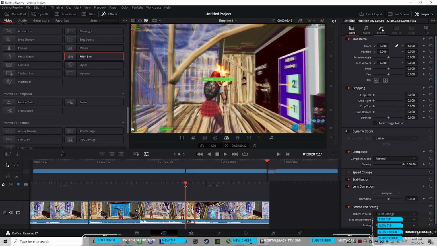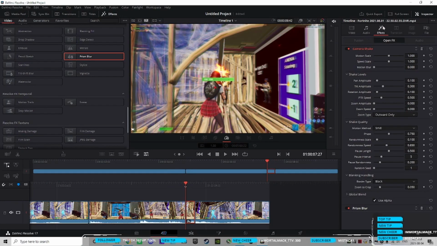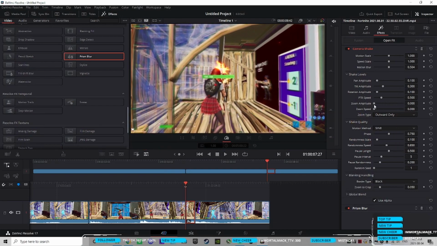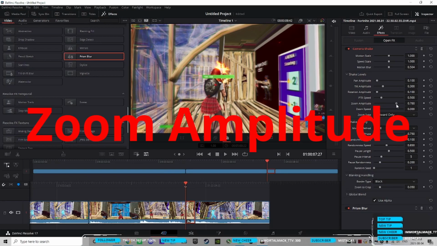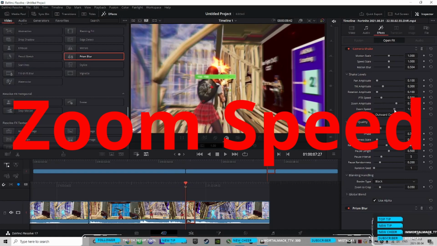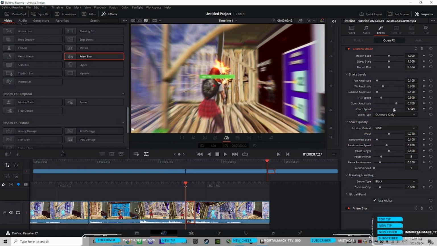We're going to go over to the right hand side to the inspector. We're going to select on effects. Make sure that you select your clip with the effects that we have applied. Now over here we're going to add some motion blur. We're going to increase the zoom amplitude and the zoom speed. That's about good right there.